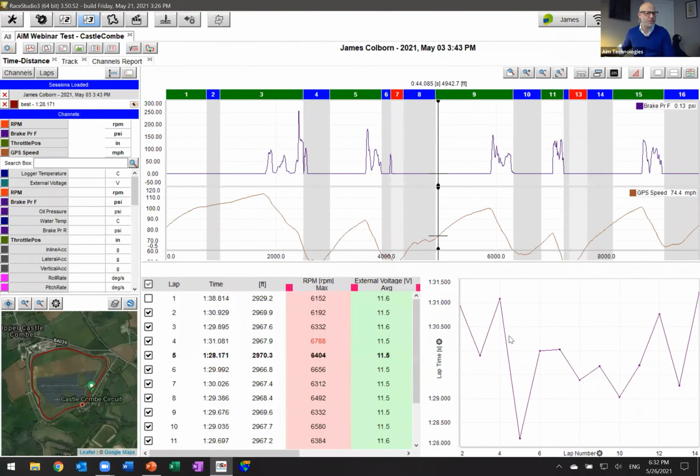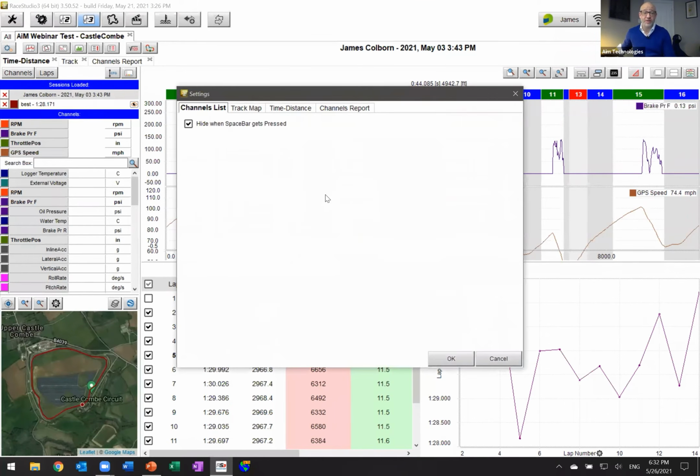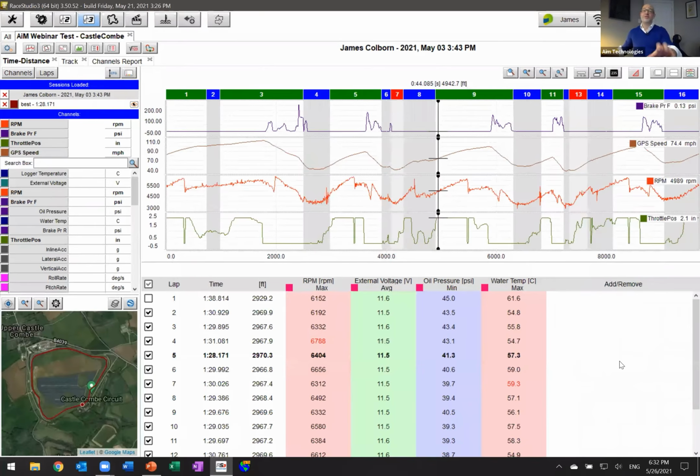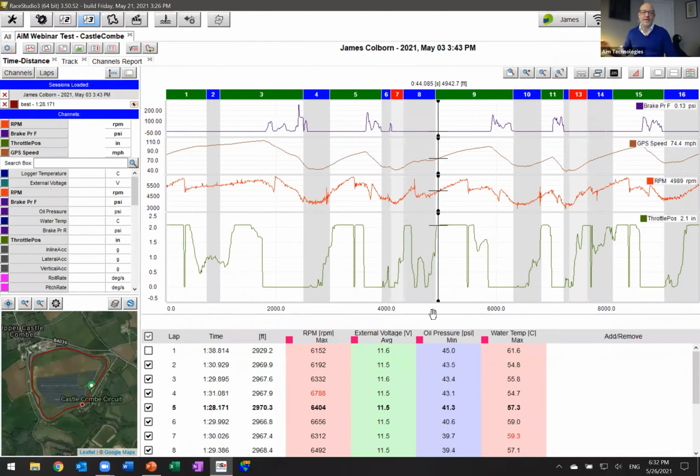Now, I probably don't want this graph here because I've got these here, so I can also customize that view. If I go here, I'd like on this page to work through the channels report and hide that statistics plot. I can do that now. Now I've got this view that I can see here. I think, okay, that channels report's a bit big, so let's move that down a little bit and resize it like that. I can drag it and drop it and it resizes everything.